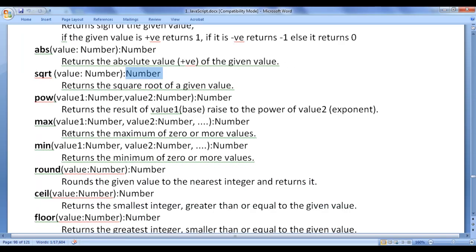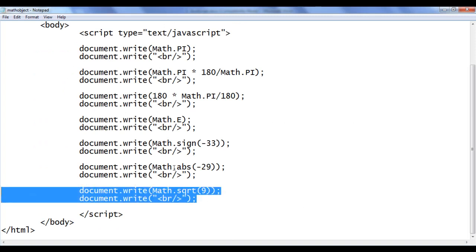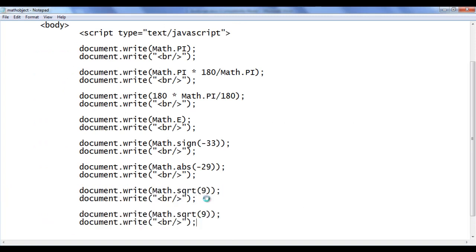The next function we have is power. It returns the result of value 1 raised to the power of value 2. Value 1 raised to the power of value 2. It takes two numbers, returns a single number back. Let me demonstrate that. I'm going to copy these two lines of codes and paste down.